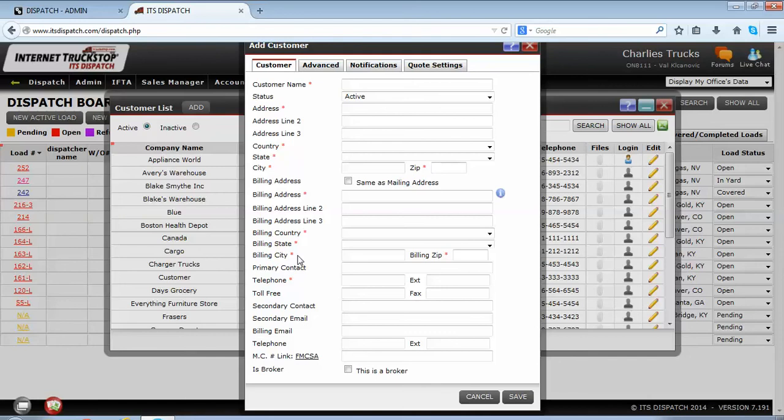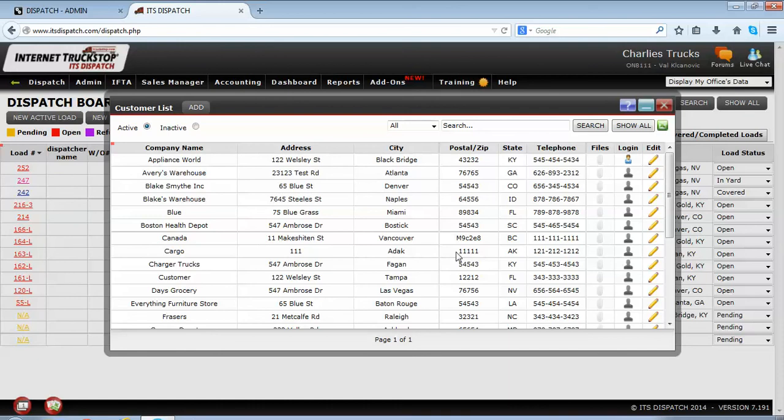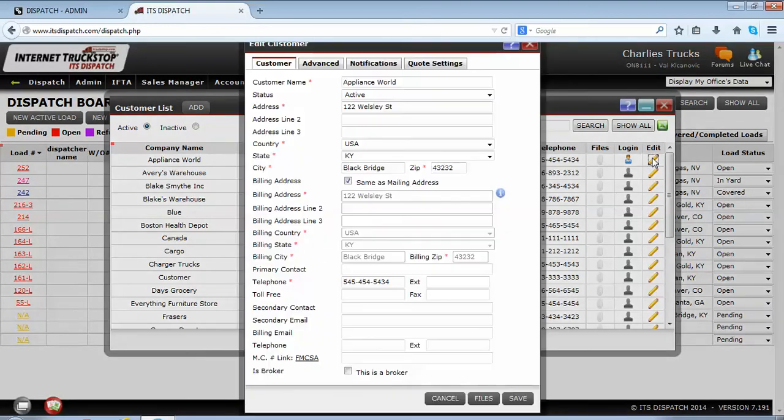Okay, but for today's training session, just so that we've got some information to look at, I'm going to go into a customer I've already set up. So I'm just going to click on Cancel. And to go into one of my existing customers, over here on the far right hand side and the column that says Edit, I do need to click on the pencil. And as soon as I do that, I'm now in the Edit Customer window.